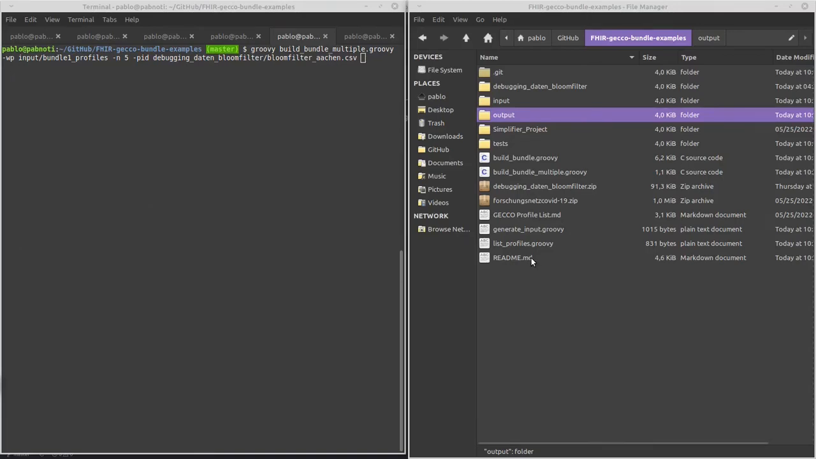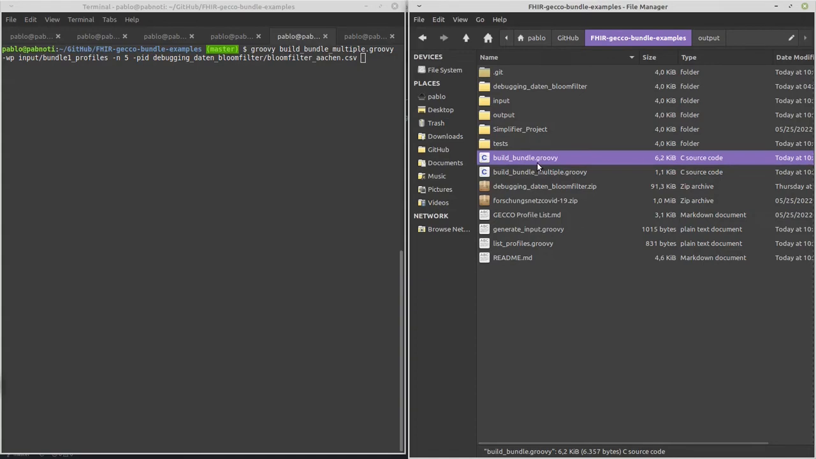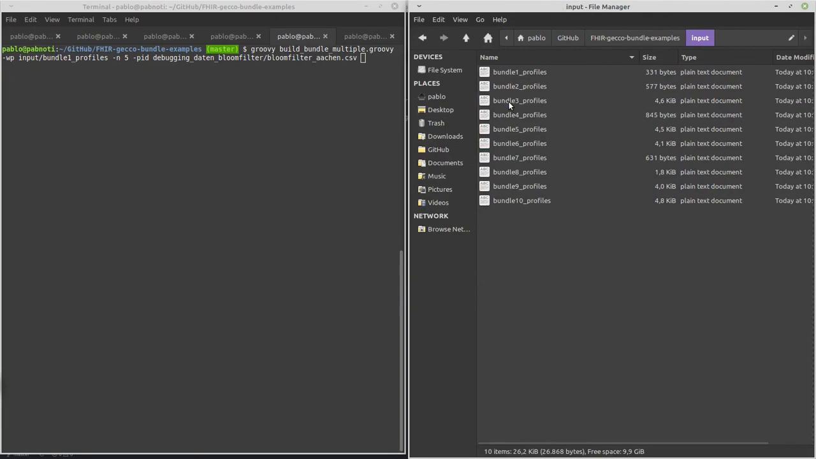Hi, this is a short explanation on how to generate bundles for testing. In this project we have the build bundle Groovy script that is for generating one single bundle with given profiles. The profiles are defined in input bundle profiles.